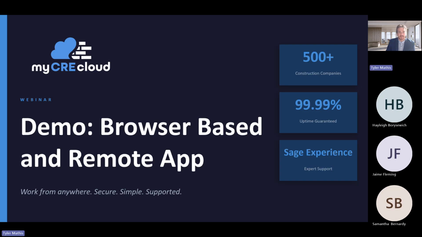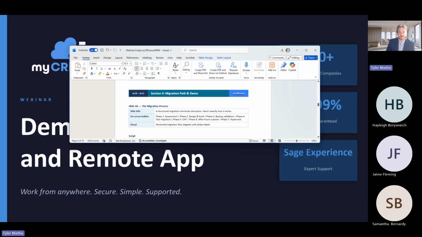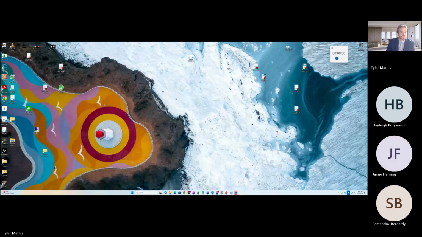Now what I'd like to do is give you a walkthrough of the actual demo environment itself. We're going to see if I can switch screens properly. Okay, now hopefully you can see a nice lighthouse here with a cool ocean view. This is my desktop, a little bit messy right now. But just to get a feel for what Sage could look like for you if you decide to move forward with myCREcloud.